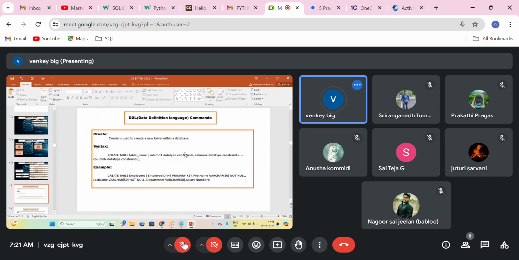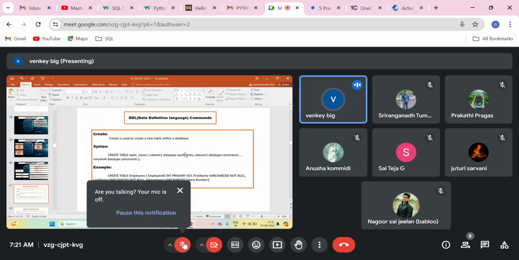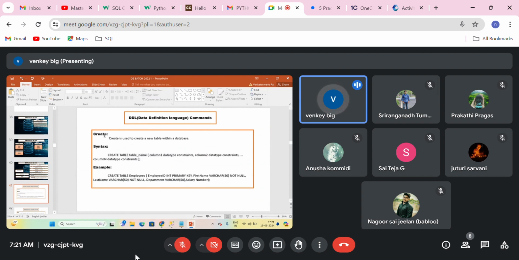DDL, data definition language statements. The first and foremost statement is create. Create is a statement that we use to create tables in the database system. We can also create views and stored procedures. What are views? What are stored procedures? We'll see them later. But for now, understand that create is a statement in SQL that we use to create a table in the database system.